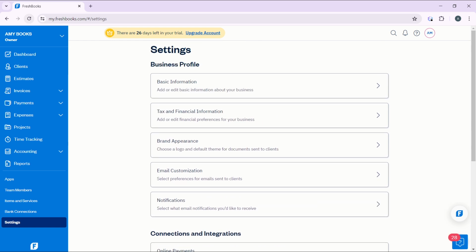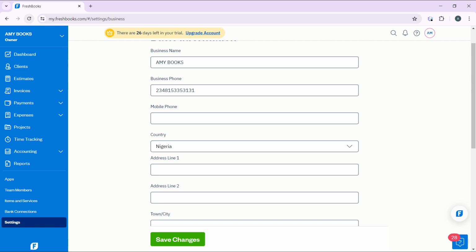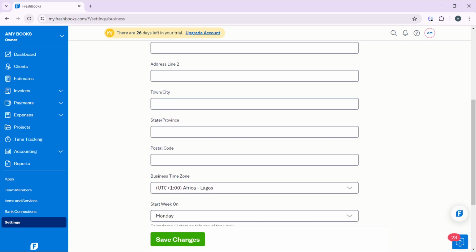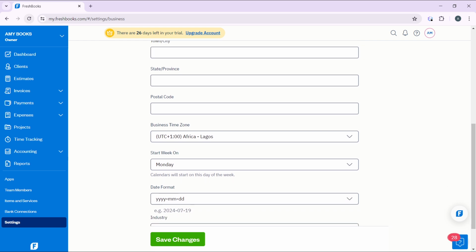So head over to the business profile category, and the first thing you're going to find is basic information. So go ahead and click on basic information, and it takes you here. So this is the basic information: your business name, your business phone, your mobile number, your country, all the way down to town and city, state or province.